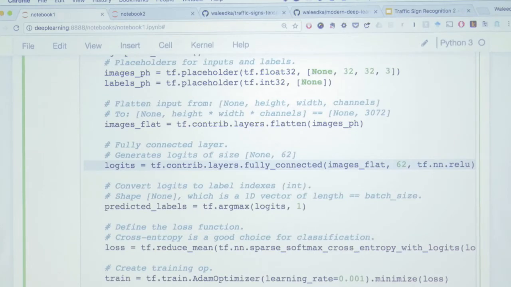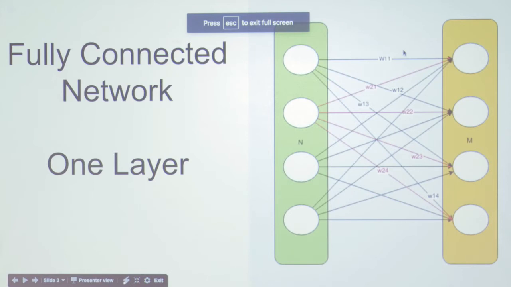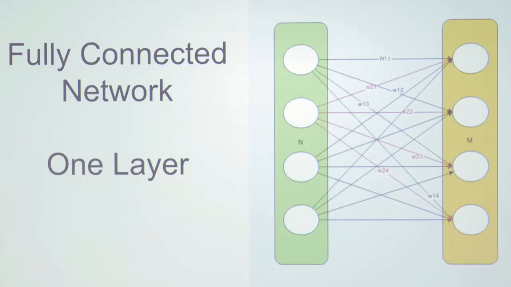All right. So we flatten the image. And then out of all this code, this line is where the work is being done. This line says, I'm going to create a fully connected layer that takes the flattened images and returns what we call logits. This kind of looks like the network we're going to build. The green on the left, this is the input. So this is going to be a lot of pixels, exactly 3,072 pixel values, like RGB values for each image.